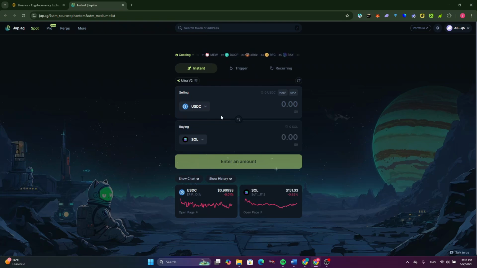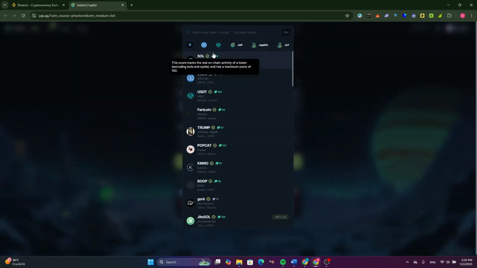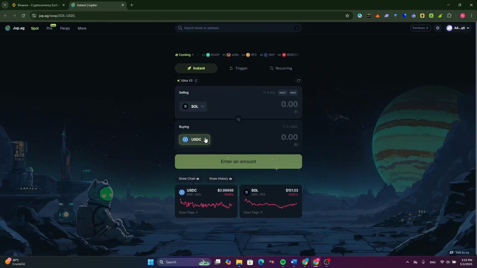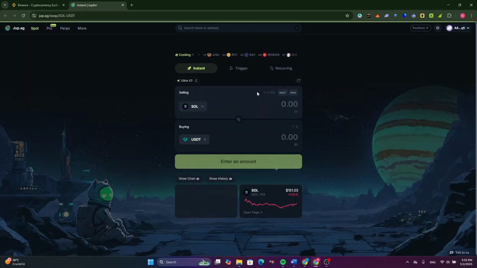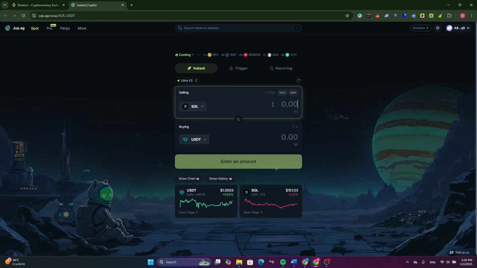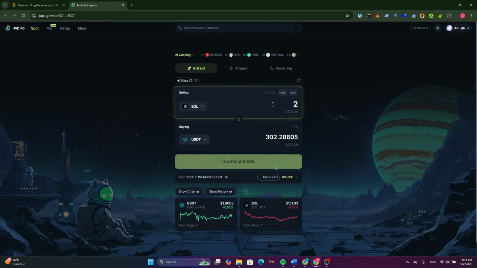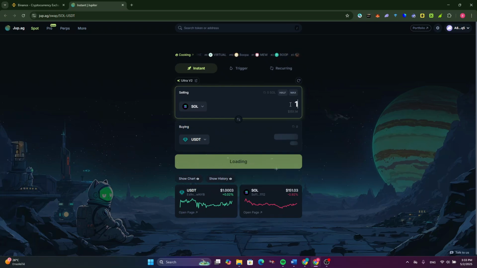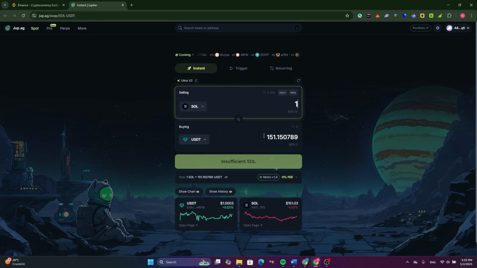So what you need to do, now from the selling, click here and select the Solana that you have funds on, and now in the buy-in, click here and select the USDT that you want to add to your wallet. Now here, make sure to enter how much you want to convert of your Solana. For example, if you have like 10 Solana and you want to convert just one, like that. As you can see, they will give you 151 USDT. Now after you provide how much you want to convert, click on swap.